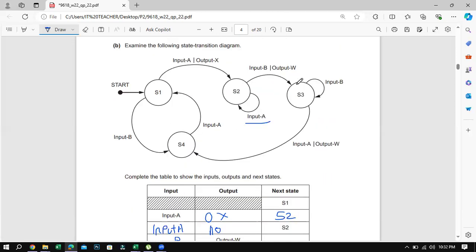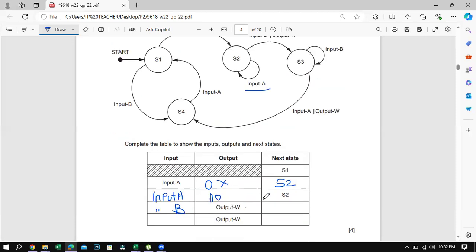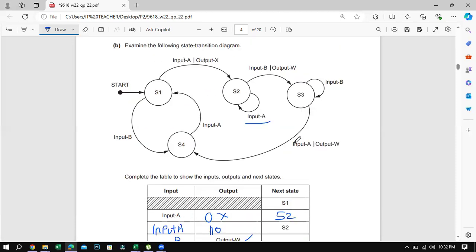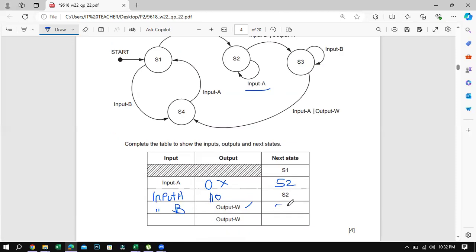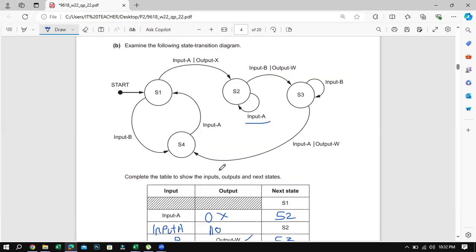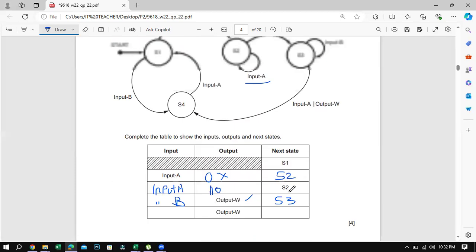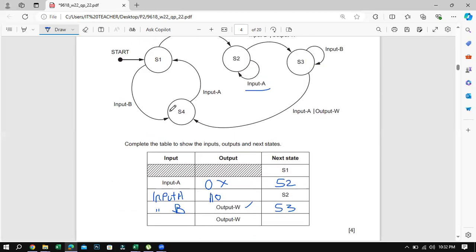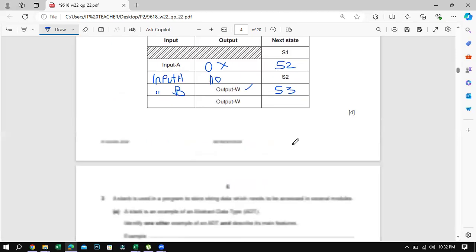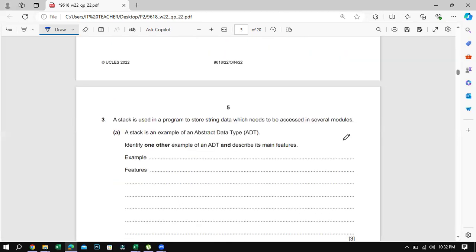Input B's output is a W. They have mentioned this. And the next state is obviously S3. S3. Yes. And then we obviously have S3, input A. Input A, yes, exactly. And then we have output W. Fine. And then we have S4. Agree with me? Yes. Sure. Any confusion? No. Very good.